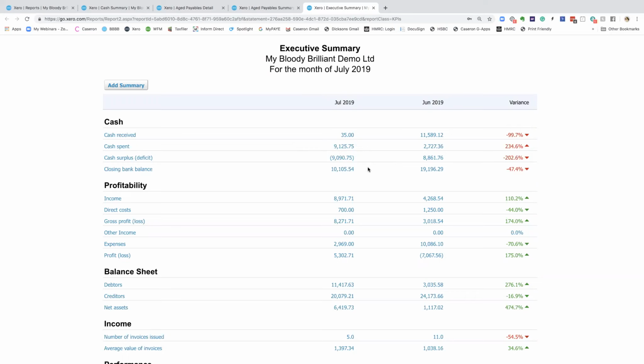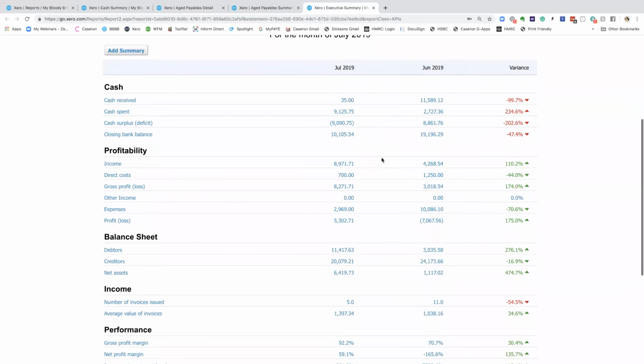It might be that you've got plenty of surplus in your actual bank account, which you can see we have here. So although we've spent out more money than we've received in, we had £19,000 in our bank at the end of June, and now we've got 10,000. That's still okay, so long as we know, we were talking about our run rates and our break-even points earlier on this week, that we can cover all of our other outstanding liabilities.